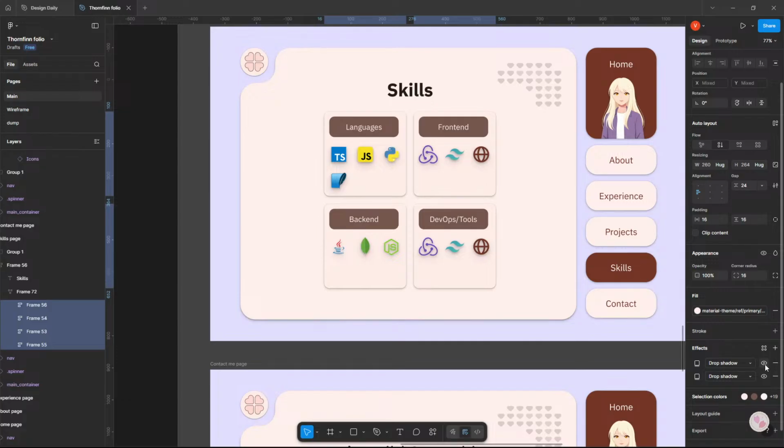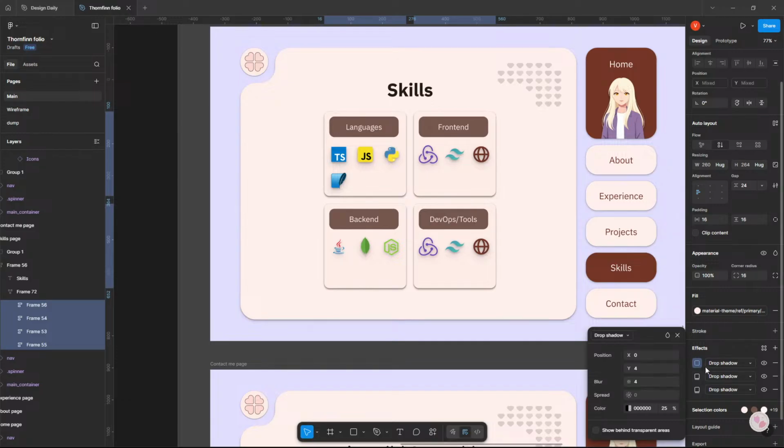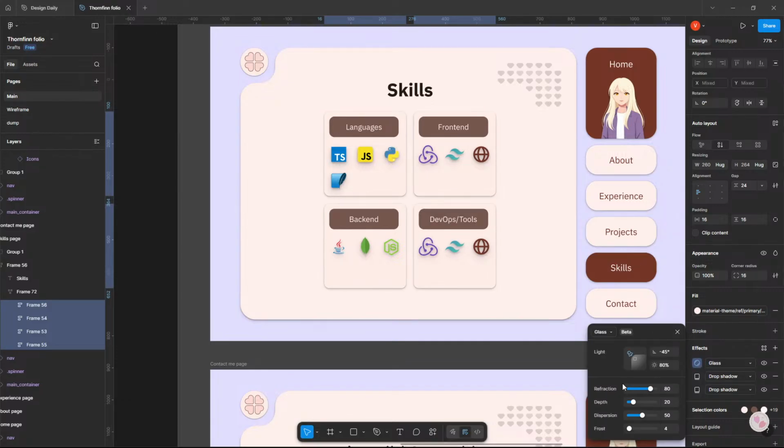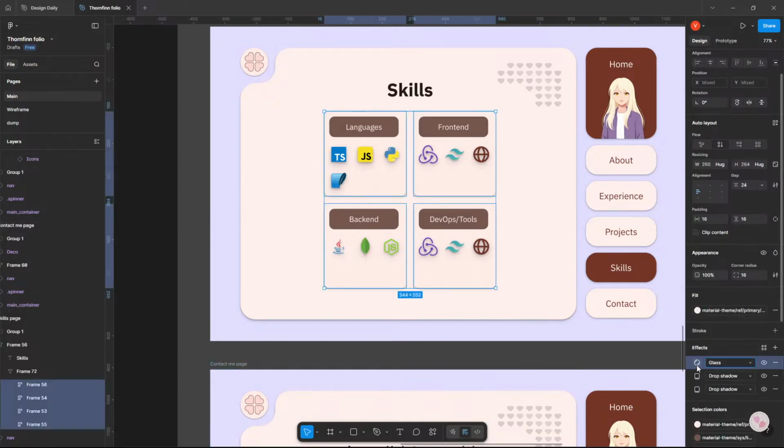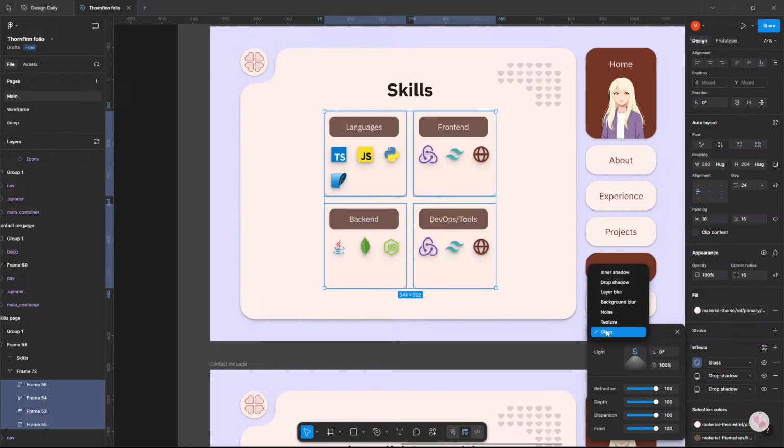Detach style, then add effect, and this effect is glass effect, and the shadow is from the top, and the angle should be 0, brightness 100%, refraction 100%, depth 100%, dispersion 100%, frost 100%. And do I feel anything? Nope.